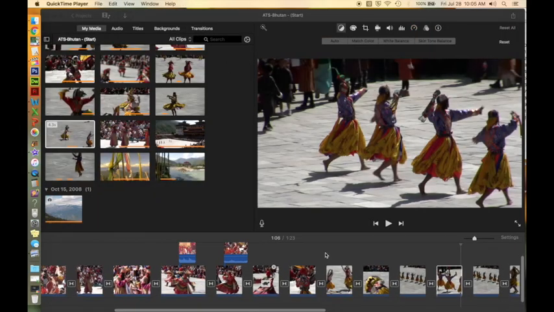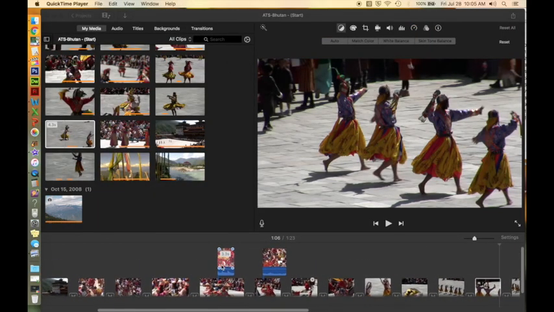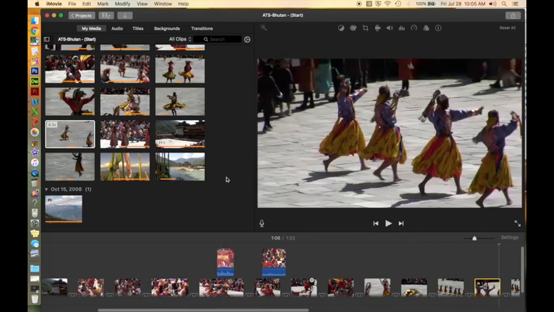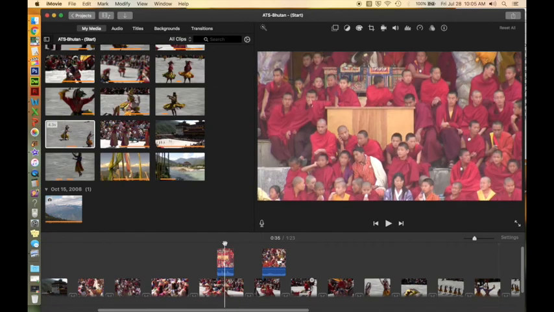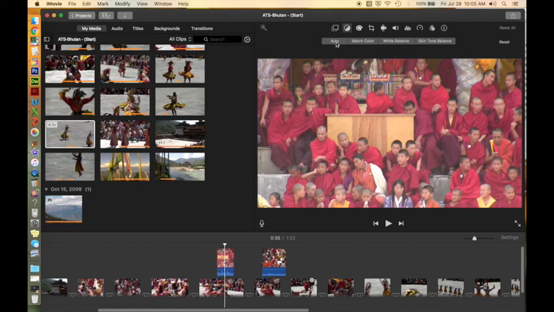Now we're going to use the auto color correction tool. It's a lot like the enhance tool in Photos. Go to the color balance tool, and under that is a button for auto. Now the colors look a lot richer.